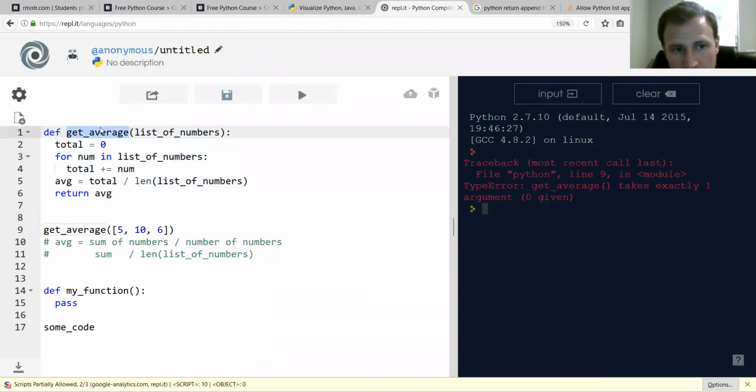So yeah, this is the function name. This is the parameter. The parameter is received from the function call. The argument becomes attached to the parameter based on ordering.